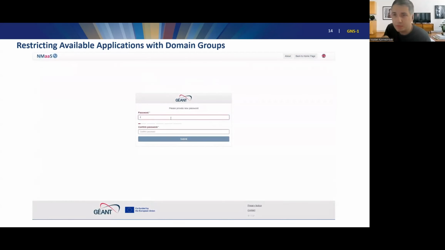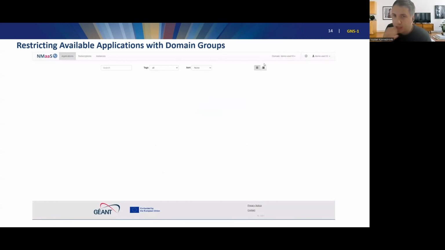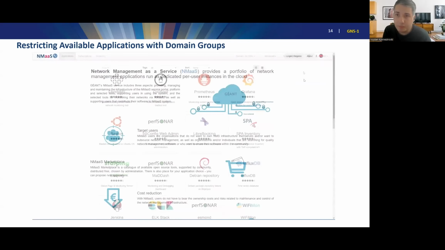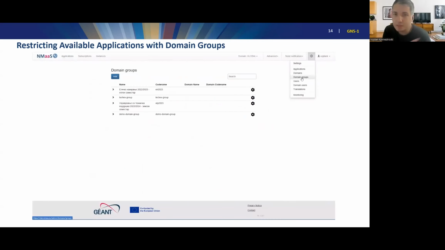And this is the password reset flow. Once they have been imported into NMaaS, they will receive an email which they can use to reset their password. Once they reset their password, they can now log in to the portal, and we see that they are presented with a blank page. This is just to demonstrate that if a given domain is not part of a domain group with whitelisted applications, they will not be able to deploy any application whatsoever.